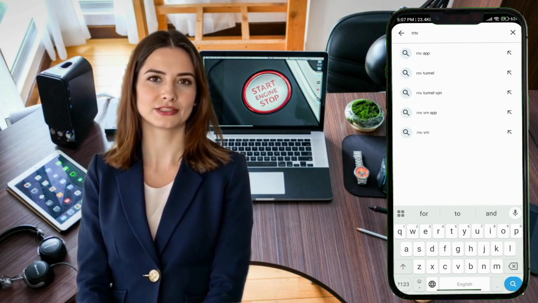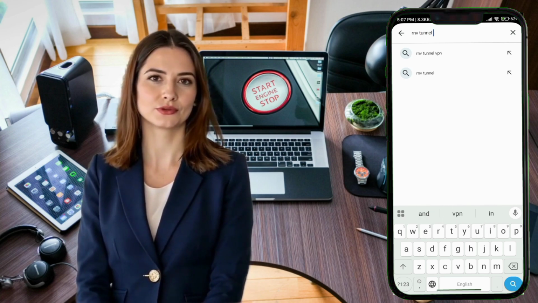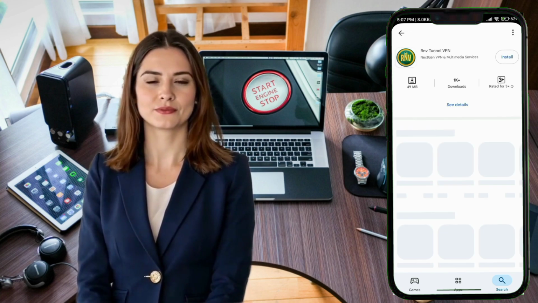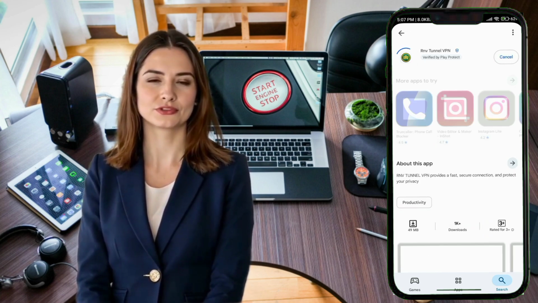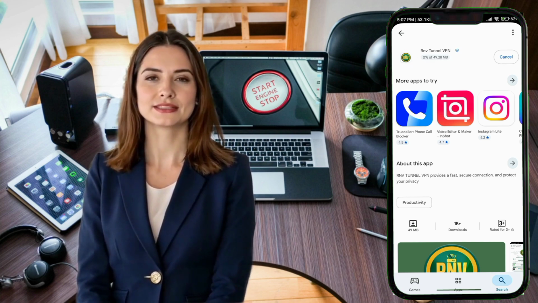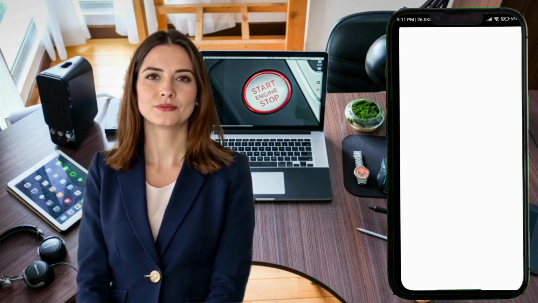Alright, let us begin. First, open the Google Play Store. And in the search bar type RNV VPN. You'll see a list of results. So make sure to select the correct one by checking its name and icon. Tap on it. Then install the app on your device. Once installed, click the Open button to launch it.